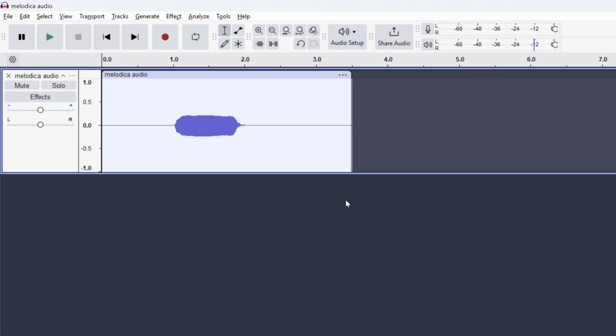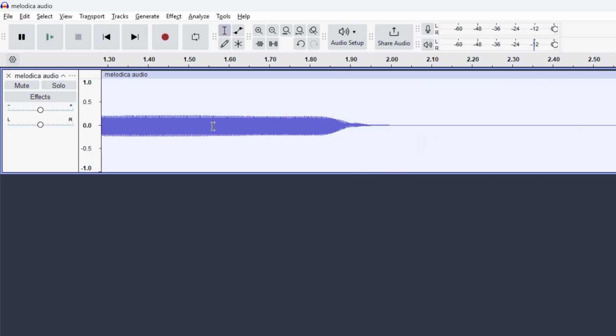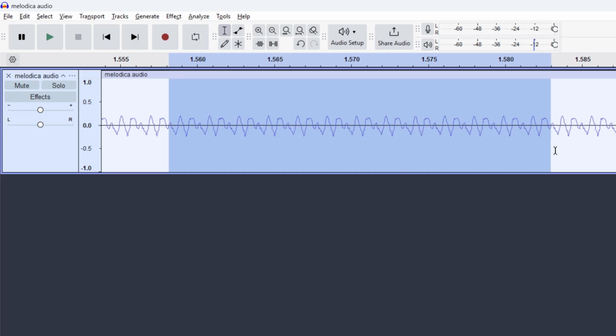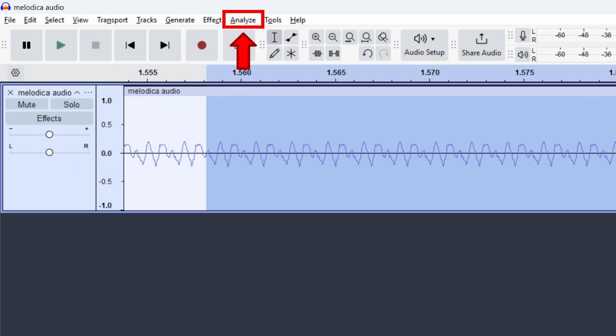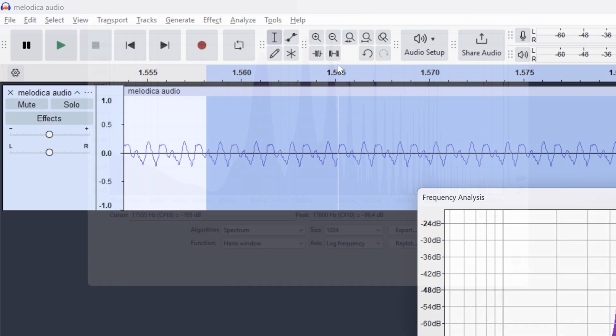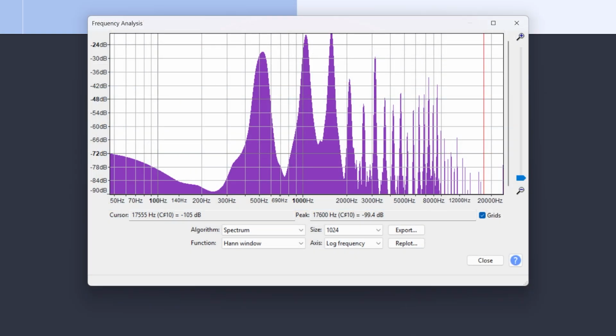If you want to process a spectrum yourself, this is possible in Audacity. First, you select the audio portion to analyze, and then you go to Analyze, Plot Spectrum. This is how I got the components of the melodica in the additive synthesis example.